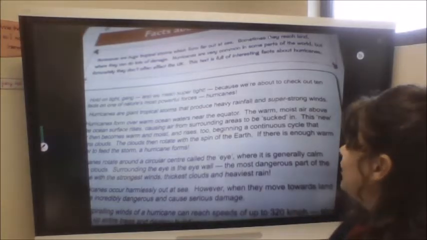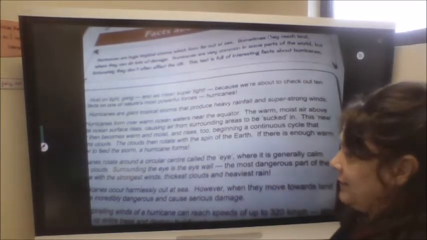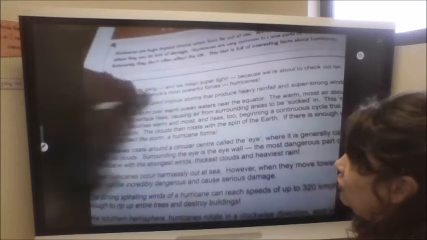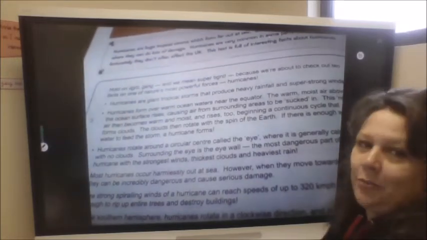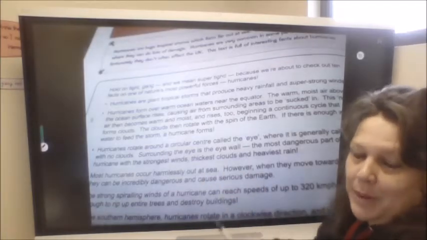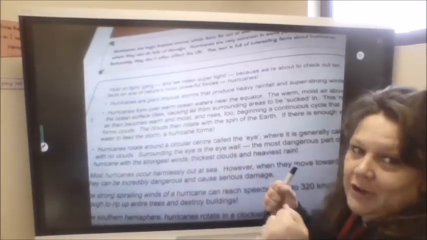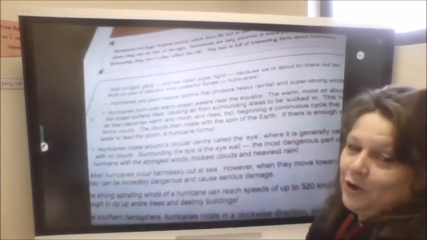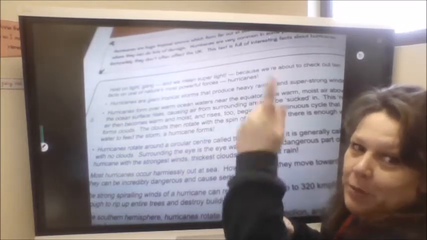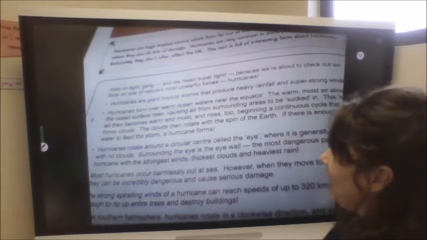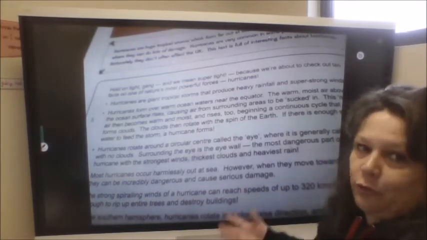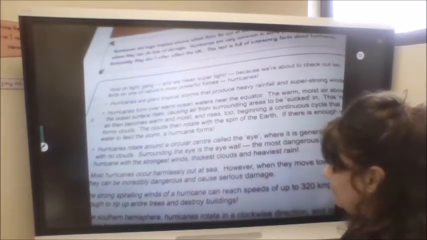This text is full of interesting facts about hurricanes. So it says, hold on tight, gang, and we mean super tight. And a little bit of fun there because it's about the idea. Hurricanes are really strong winds, and if you got caught up in one, you would be in a spiral. Because we're about to check out 10 facts on one of nature's most powerful forces, hurricanes.